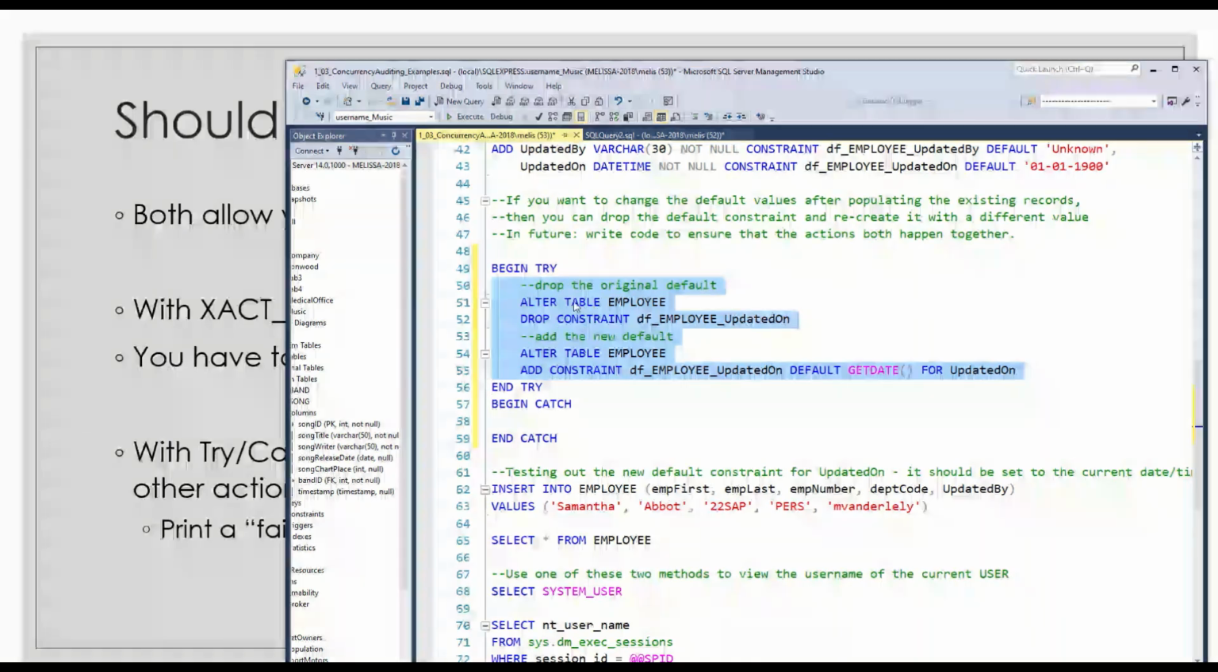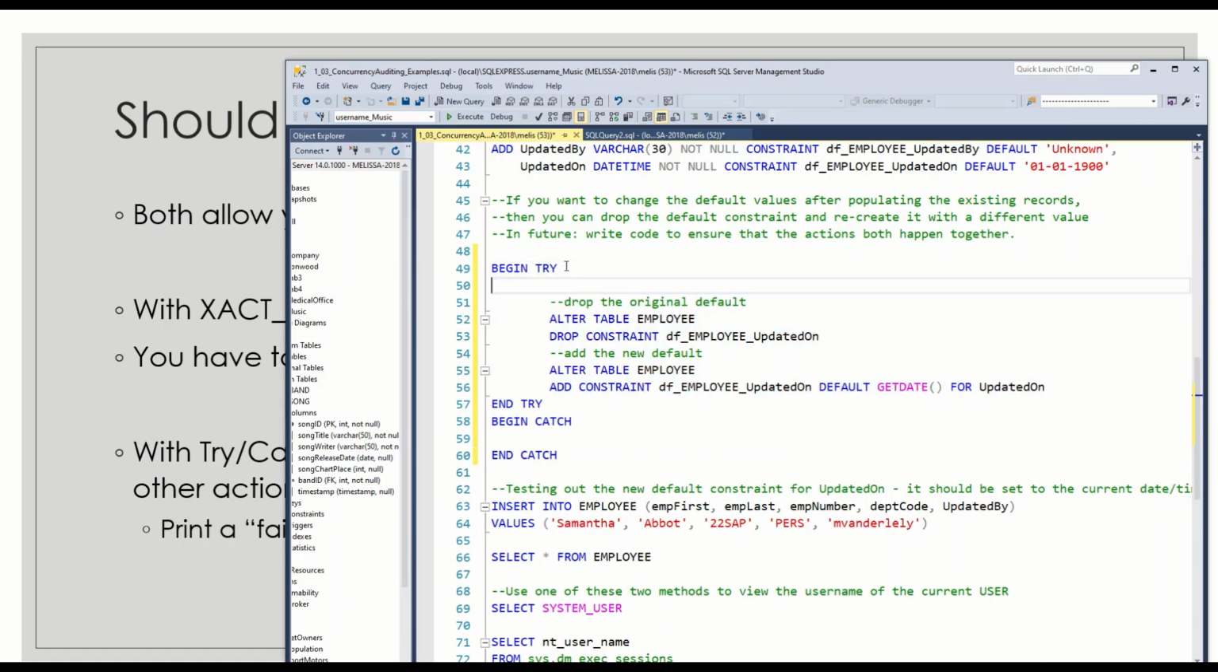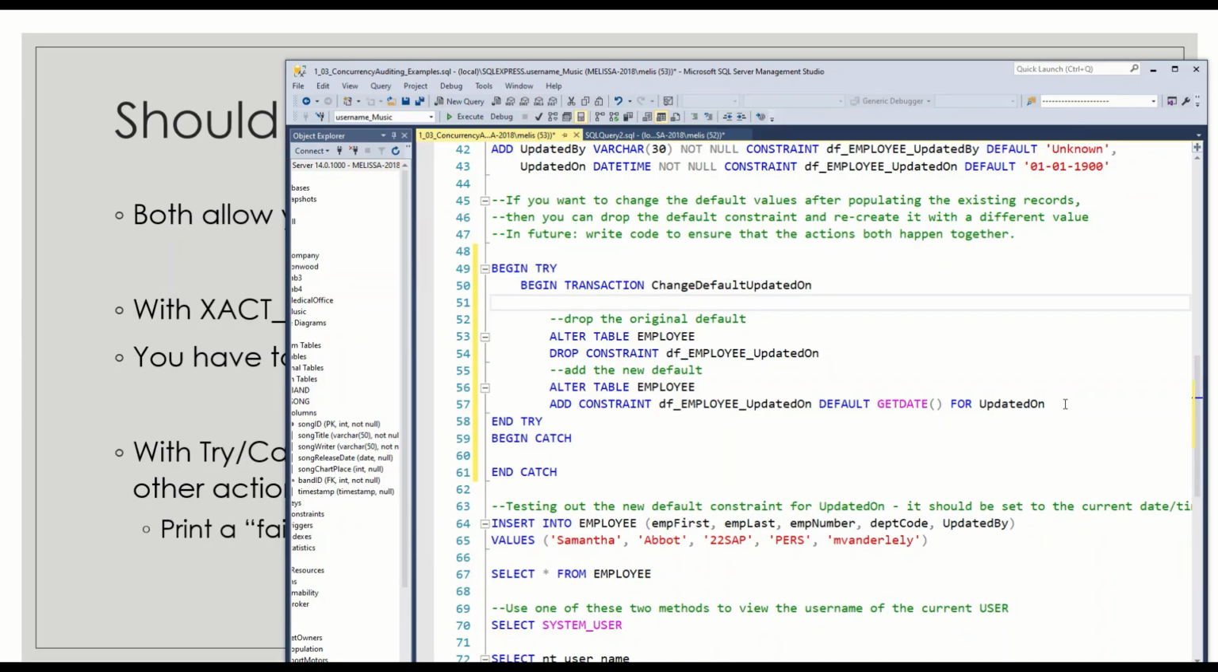Now we need to put this in a transaction. Sometimes students forget to put the actual transaction part because you think putting it in the try is good enough, but that's not the case. In order to be able to reverse changes, you need to put them in a transaction. So again, I'm going to indent this one more level, and we're going to begin the transaction. And I'm just going to call it change default updated on. So we begin the transaction here.